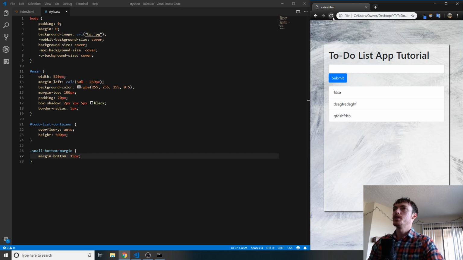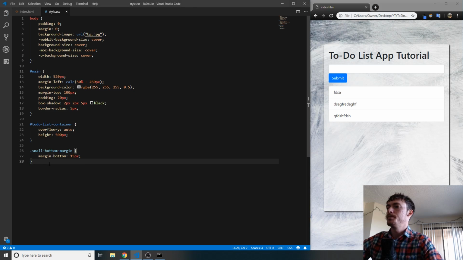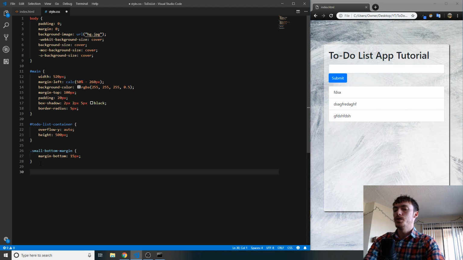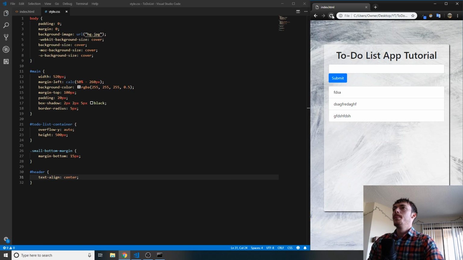Now let's refresh this. Yeah, that's way better. But something that's kind of bothering me is the input and the button need to be on the same line, if you ask me. So let me go ahead and first do the header, because the header I kind of want to do text align center. Yeah, that's a little better.